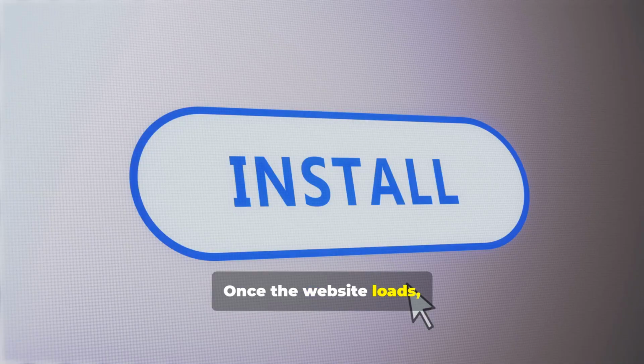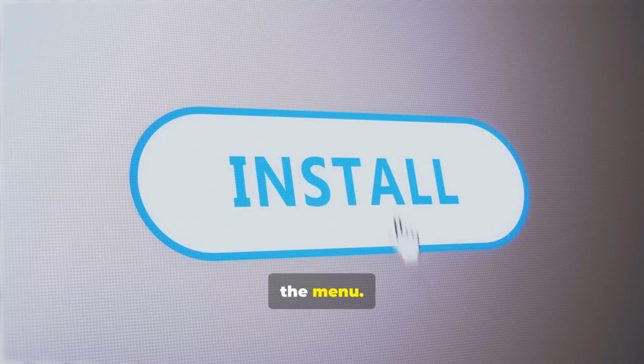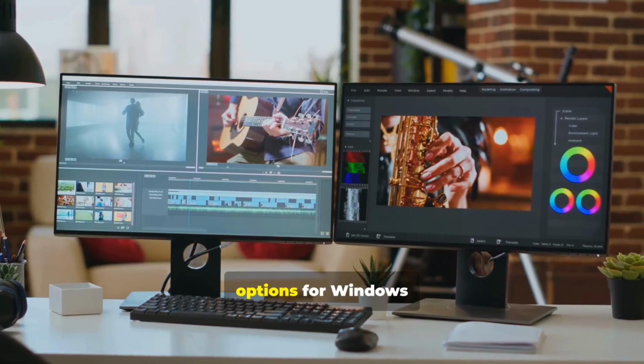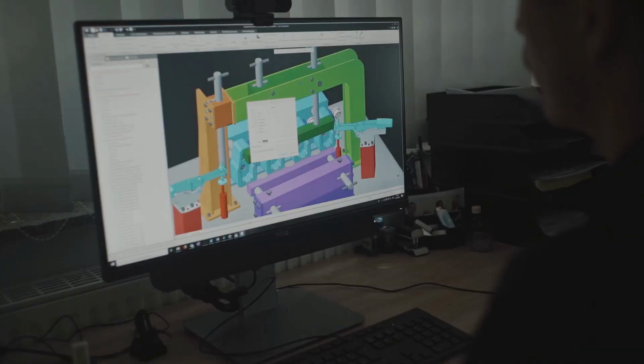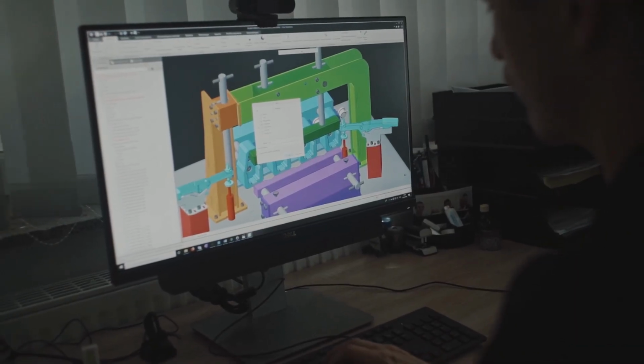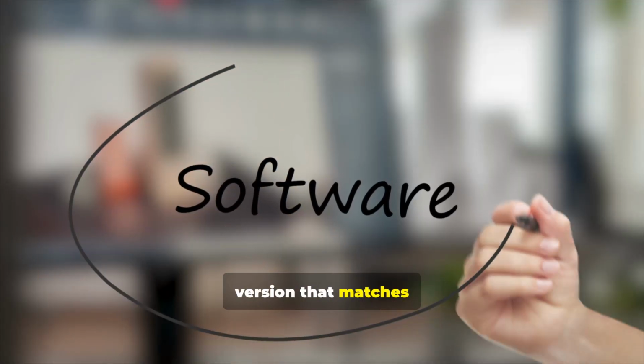Once the website loads, look for the download option in the menu. Click on it. You will now see options for Windows and macOS. Choose the version that matches your computer.